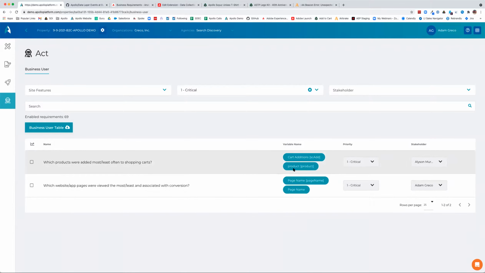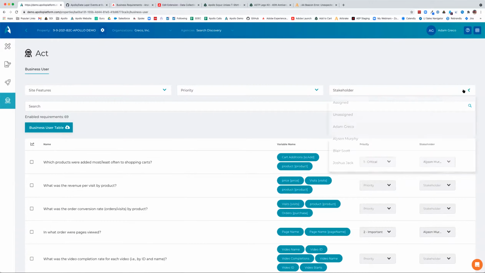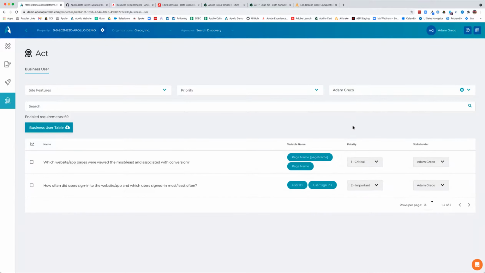For every business question, you can see which variables you're going to use in your analytics tool, which is really helpful. You can also filter by stakeholders. So if I just want to look at the Adam Greco ones, I can see that as well.